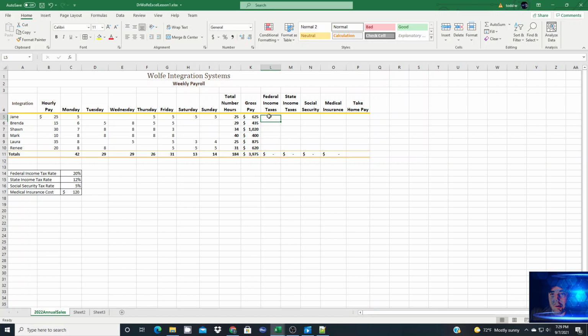First, we're going to calculate the federal income taxes for Jane. We're going to do equals her gross pay, multiply it times the federal income tax rate, which is a constant of 20% in this example. We're going to hit enter. Now you'll see that calculates to $125.